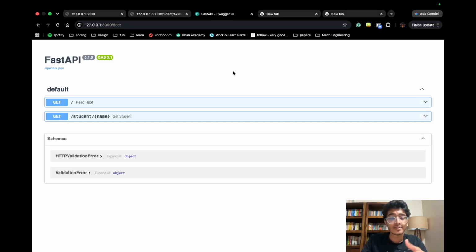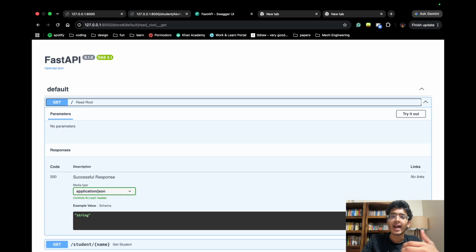FastAPI generates this automatically from your code. No extra setup. You can expand each endpoint, try it out, and actually call the API straight from the browser. It's great for testing, without writing any curl commands every single time.